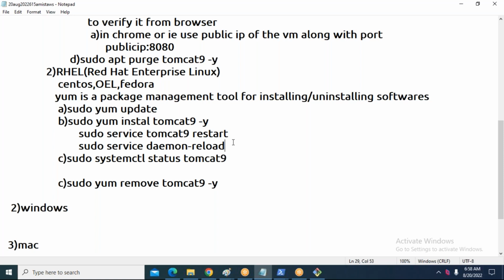This is going to restart your system whenever you restart the server. Of course this is optional, you may or may not execute this one, but the restart is mandatory. After this you can execute sudo systemctl status tomcat 9, and you can check from the browser by using the public IP and 8080. Since 8080 is not open, go to the security group and open port 8080, and it will show the home page of tomcat 9 in the browser. That is a small exercise you have to do.